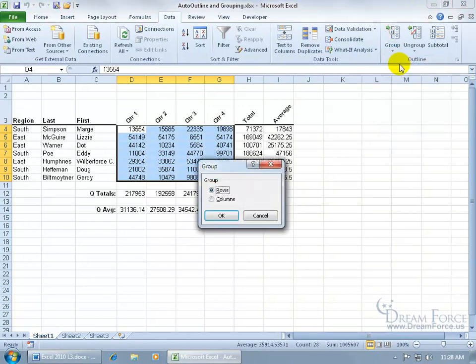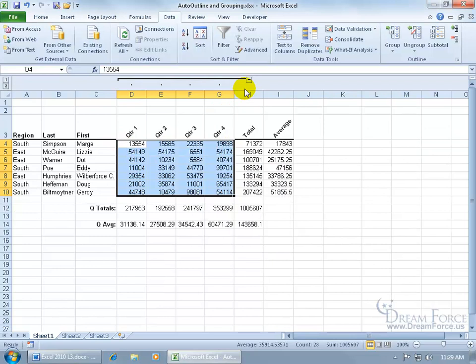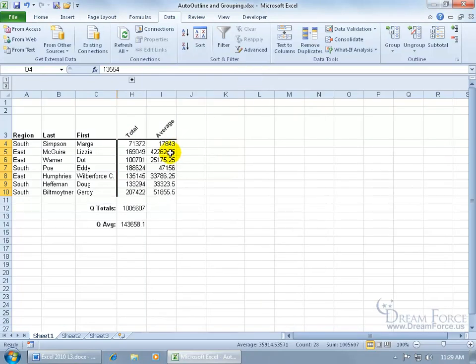When I click Group, it's going to ask me, do you want to group them by rows or columns? Well, I want to group them by columns, so I'll go ahead and select that, which means it's going to be collapsible here. When I click OK, there's my collapsible button, so it hides all the quarters there.